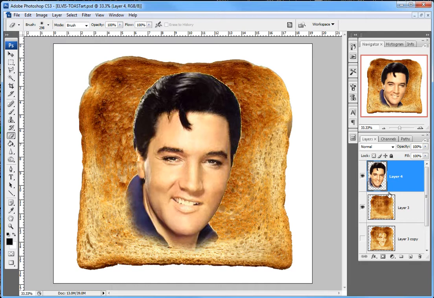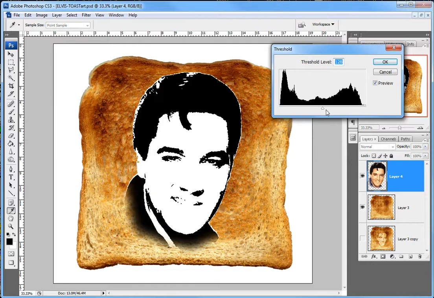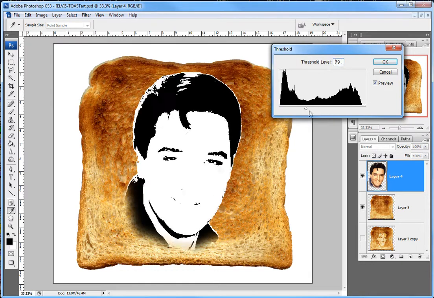The next thing I'm going to do is turn Elvis into a stencil type image. So this is quite simple. I'm just going to my move tool. I'm going to go up to image, adjustment, and down to threshold. And threshold just does this automatically beautifully, and I can just adjust it to very light or very dark.